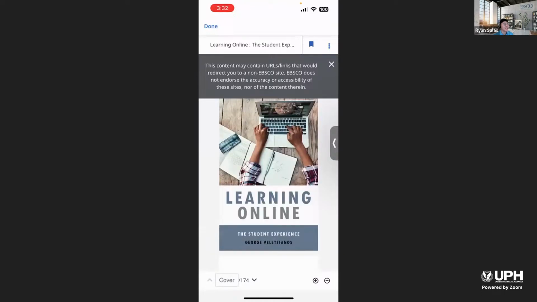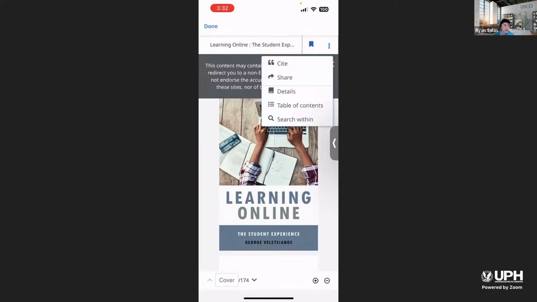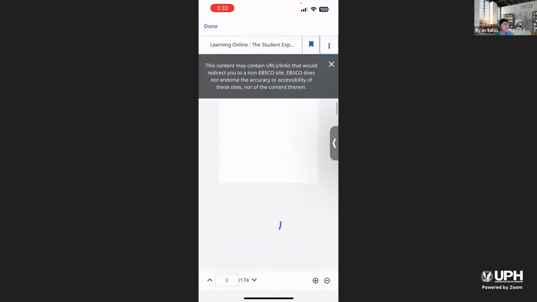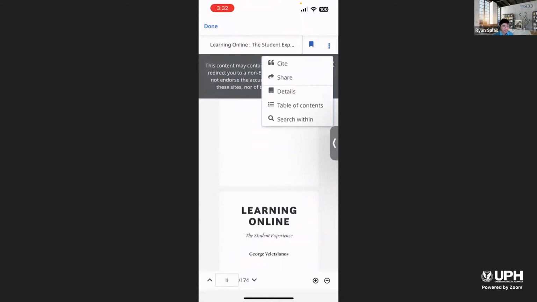There you go. So that is the title. Here is the title page of the ebook. What I can do is tap on the 3 dots here, and it's going to show me the tools, which are also available on the EDS platform. You can grab the citation, share this, view the details. You can also see the table of contents, so you don't have to scroll through the entire list here. So you can use the table of contents.